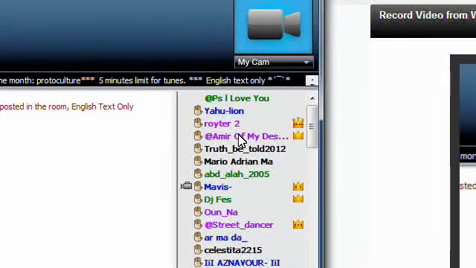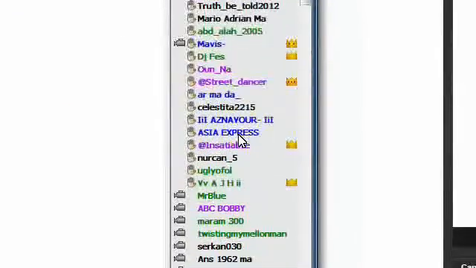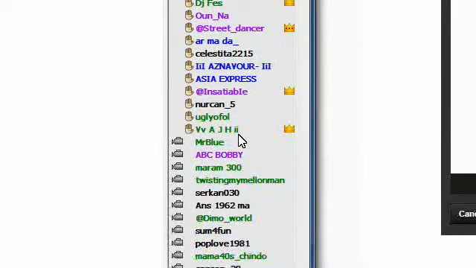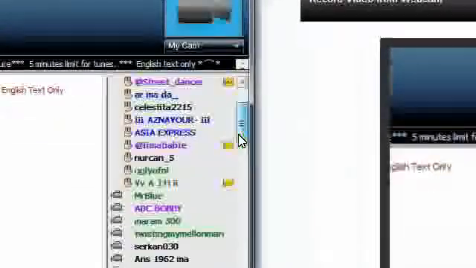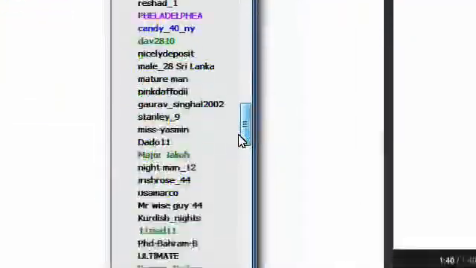Let me turn that music off. So we can see here that we're in the room, and you can see there are multiple people in this room from around the world, hundreds of them. They're all chatting together in this one room.